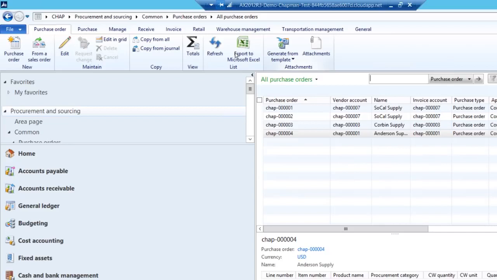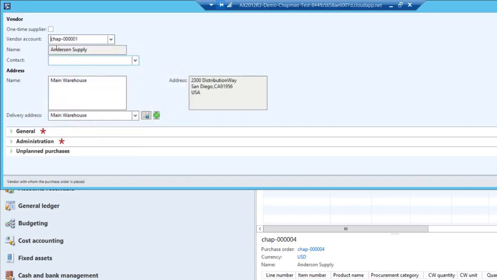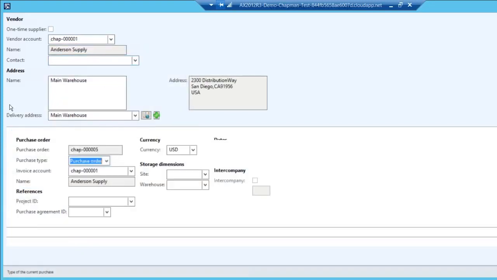These are all the purchase orders I currently have in my system. And what I want to do is create a new one. So I'll go over here, create purchase order. I'm going to look up the vendor that I want to make this purchase order to. Select that. Then I'm going to go into this general tab here.